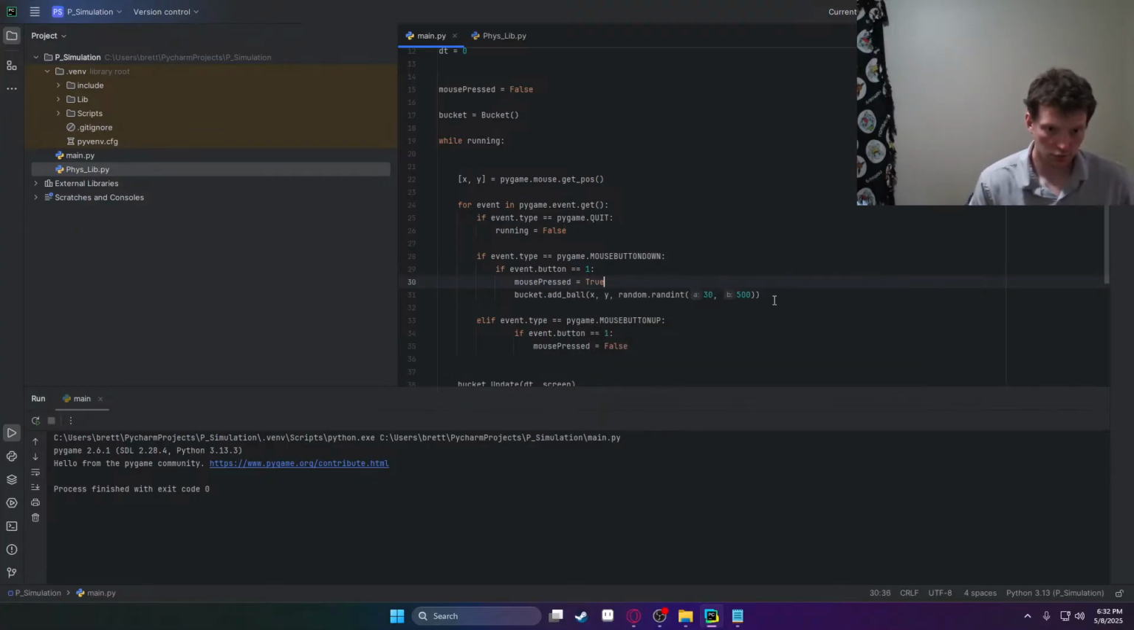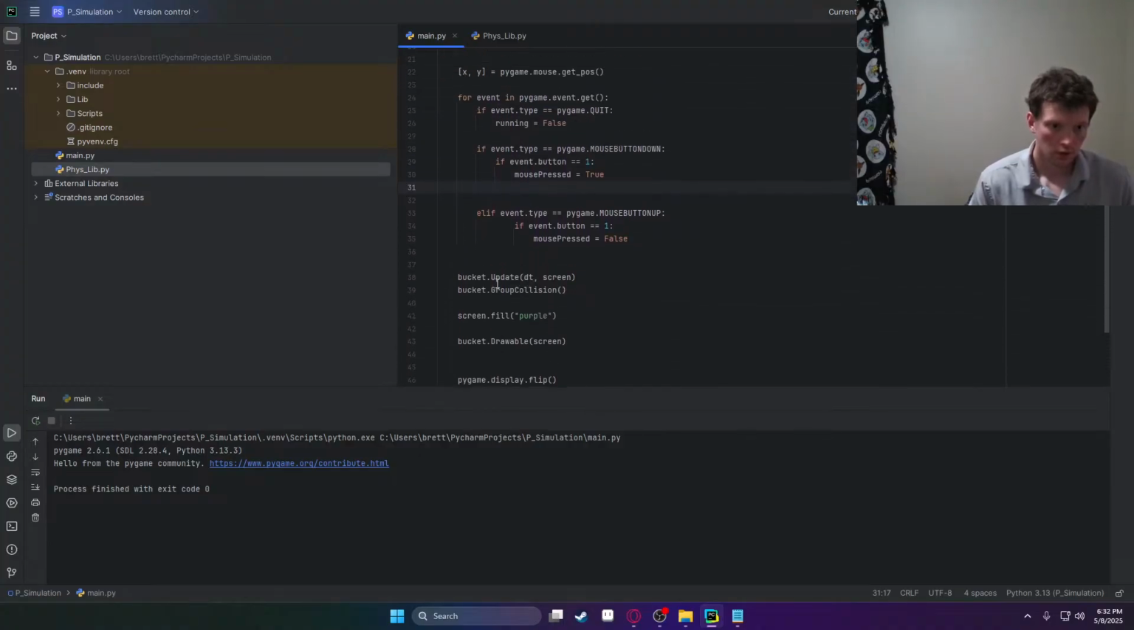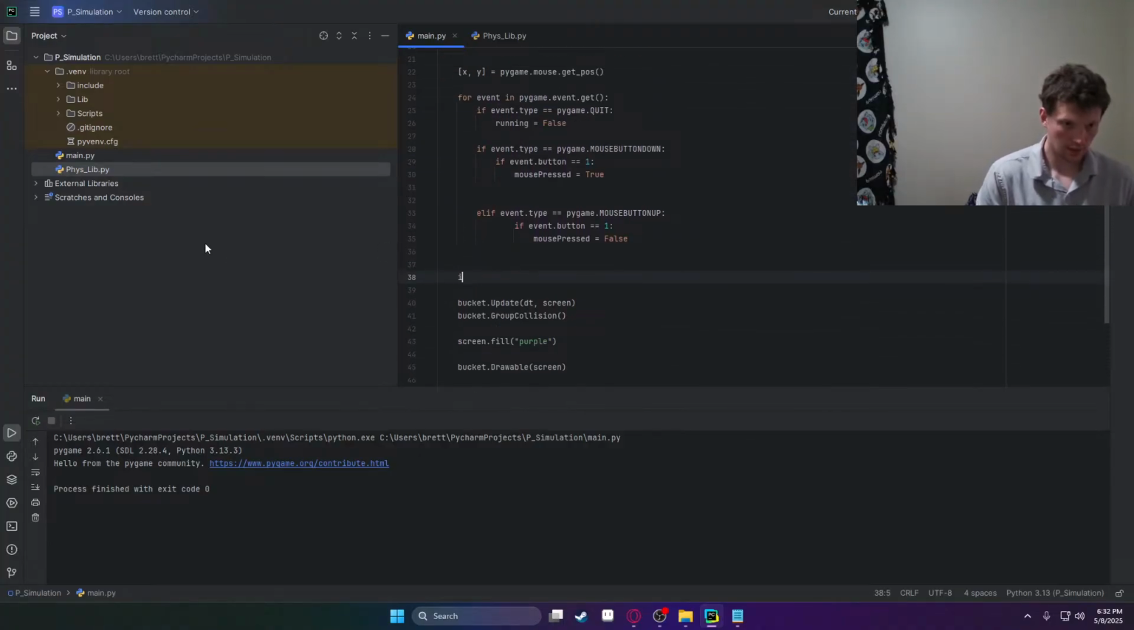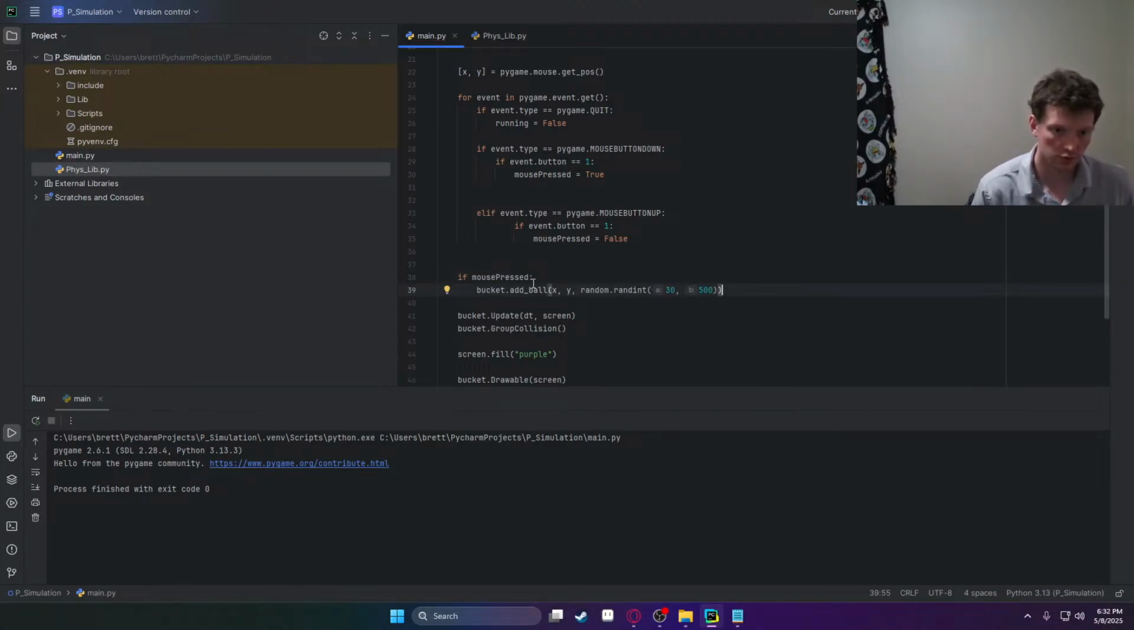And then in the update loop, so Control X, right down here, if mouse pressed, do this stuff. Now, let's make it interesting. I suppose that's fine. Hit play.